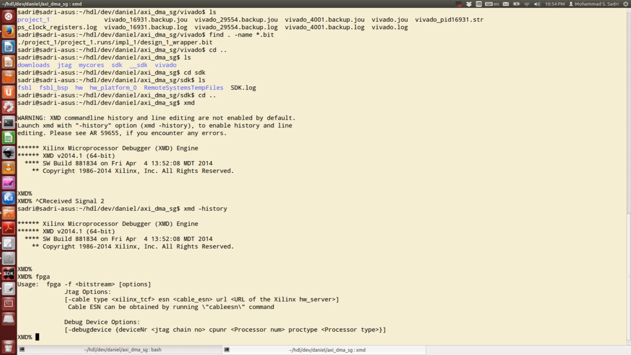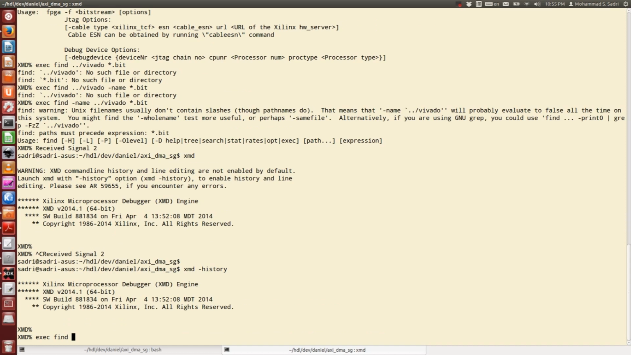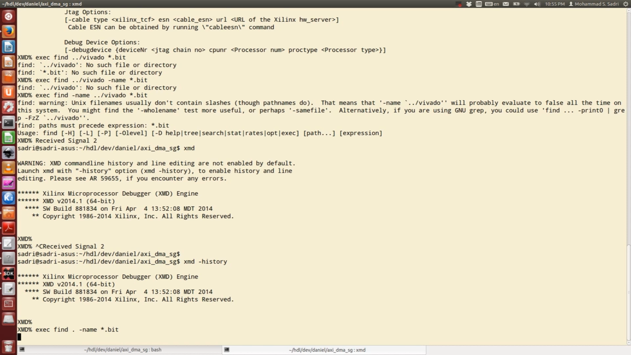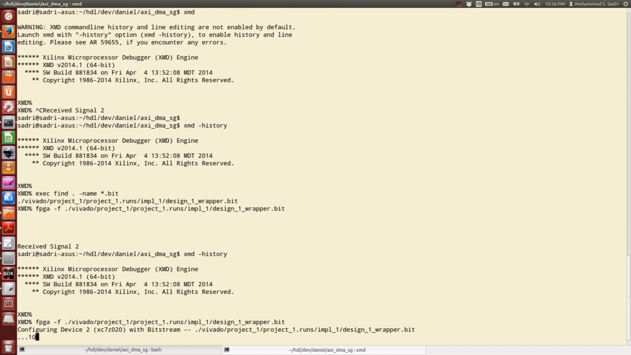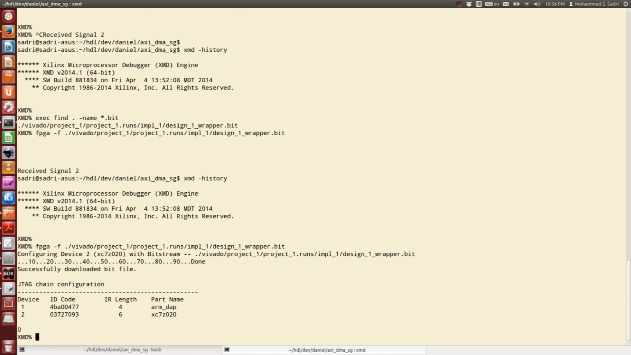So first let's find the bitstream file again, exec minus name star the bit. So here is our bit file, and what I do, I say FPGA minus F and the name of the bitstream file. So the name of the bitstream file I directly copy and paste here. Okay, now the PL is programmed.